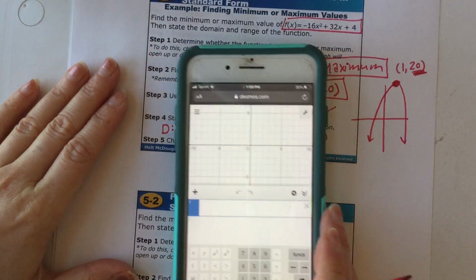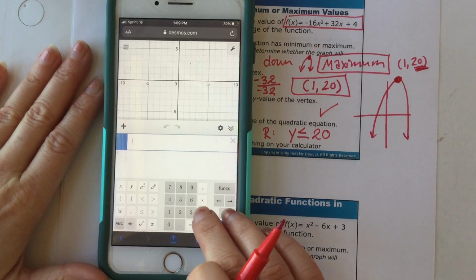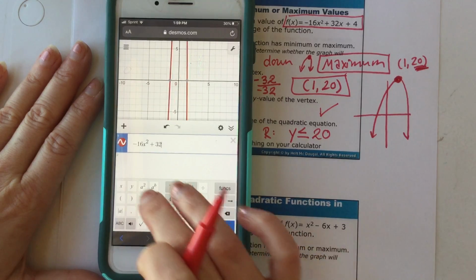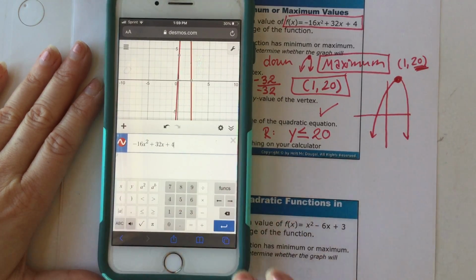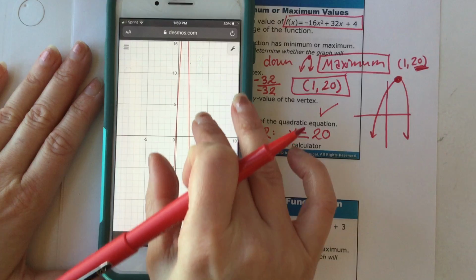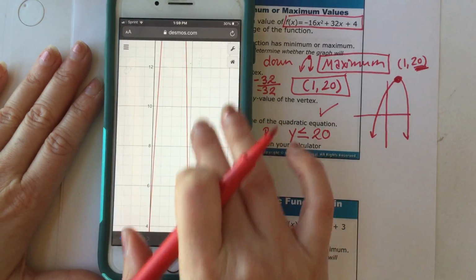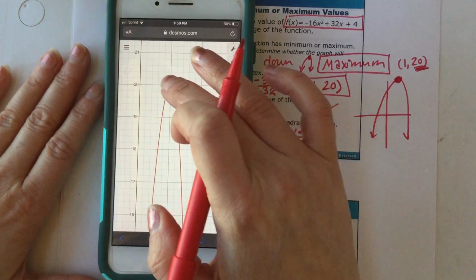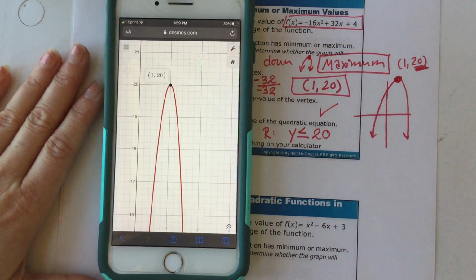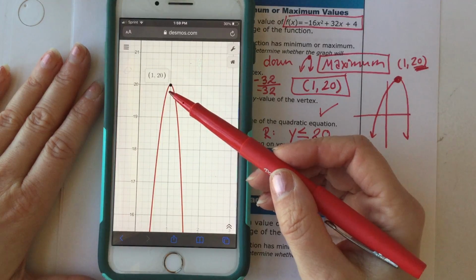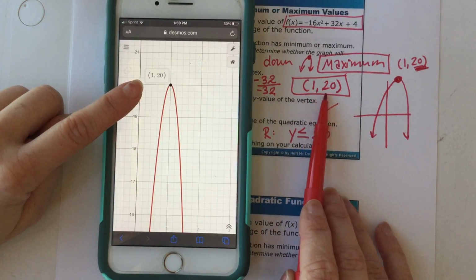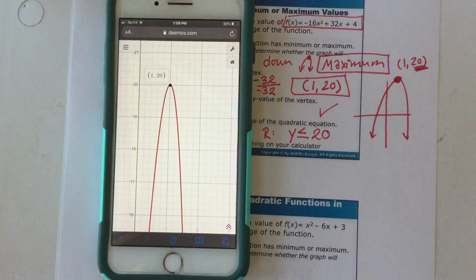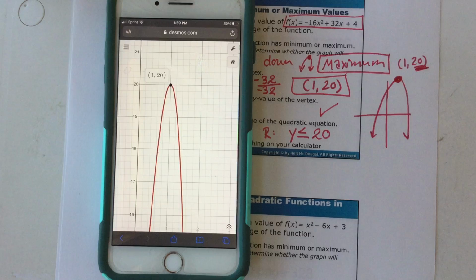So I'll do a couple of these on Desmos just to show you what that means. So if I have negative 16x squared plus 32x plus 4. Number 1, we said that the graph should be opening downwards. Yes, it's opening downwards. If we tap that highest point, which you can tell is the maximum, it should be at 1 and 20. That is exactly what we have here. So it's just one way to check and make sure that our work is correct.